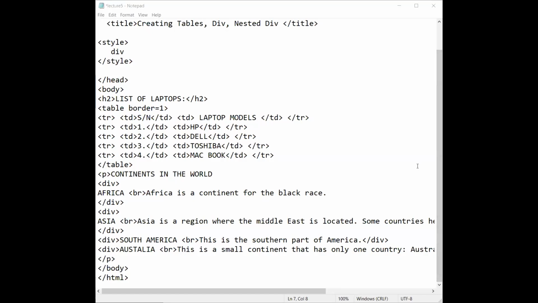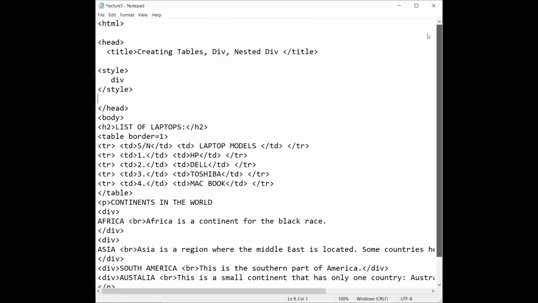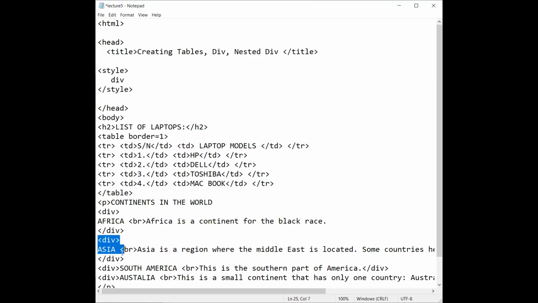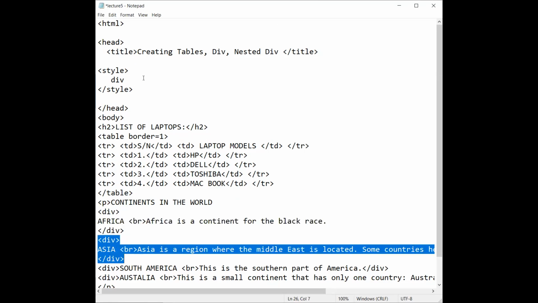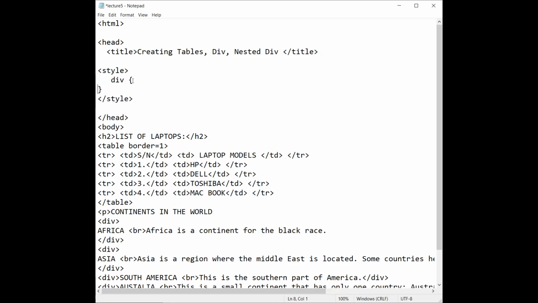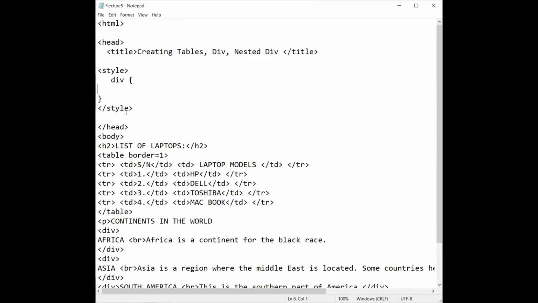So now, quickly, I said we are going to do our CSS now. We want to style what we have written. Remember, we created divs here, a div for Africa, a div for Asia. Now we want to style the div. So we'll come to style this inside our head tag, remember. We open and close our curly braces and space it out.